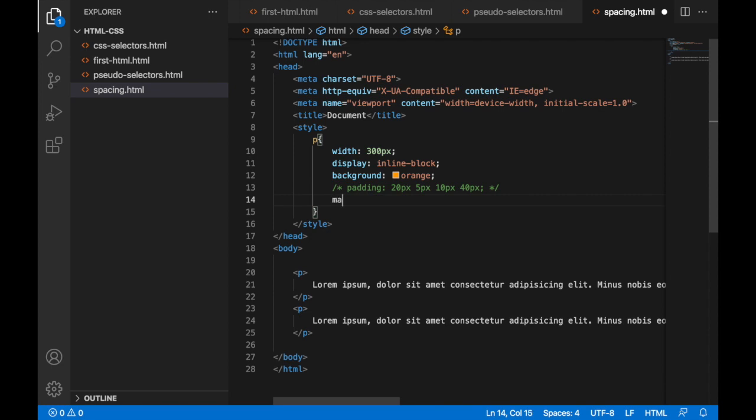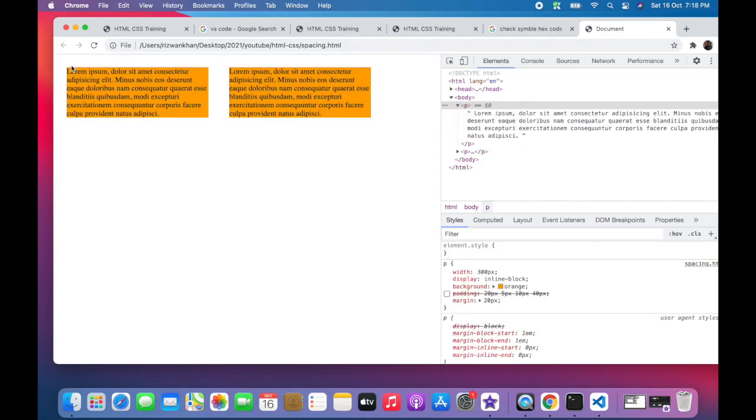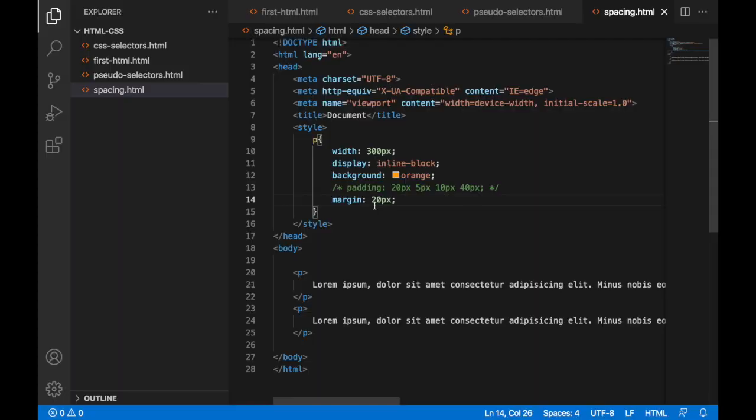The margin works the same way, but see the difference. If I say 20 pixel margin for top, left, right, bottom and reload this page, you see the margin is applied, but it is outside the content. It is not considering the actual content. You see the orange background color is starting exactly from the edges of the content. So margin 20 pixel is applied, but from outside the content. You have to understand this part.